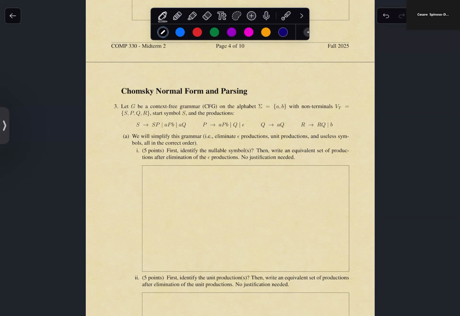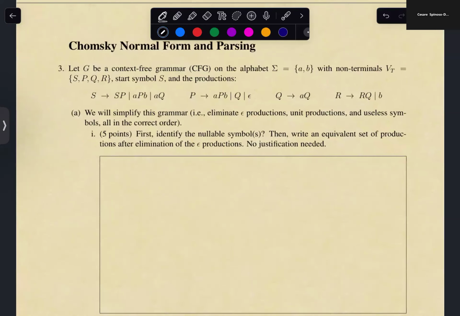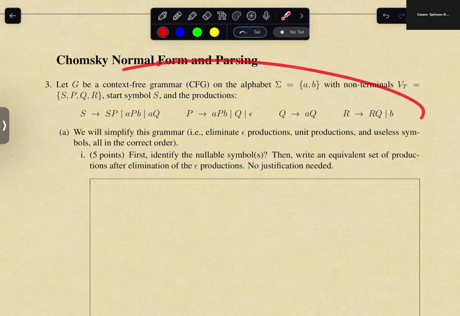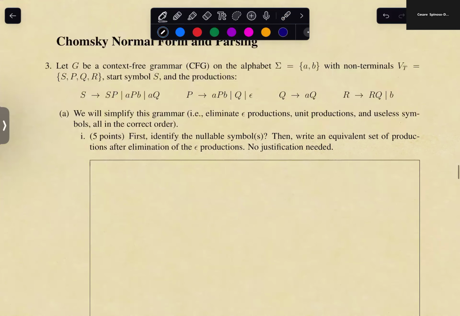The last one was Chomsky normal form and CYK, right? So, hopefully I prepared you enough for this. G is a context-free grammar, and we have these as the production rules. We want to first do simplification and then conversion to CNF and then CYK. So let's do that here.